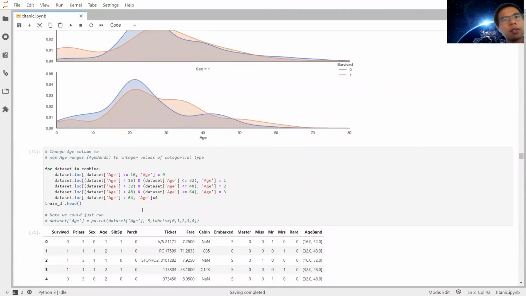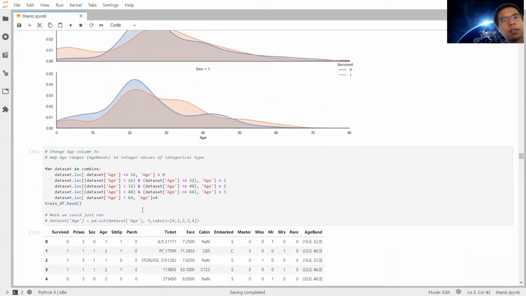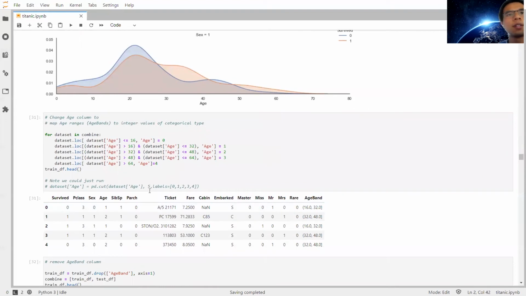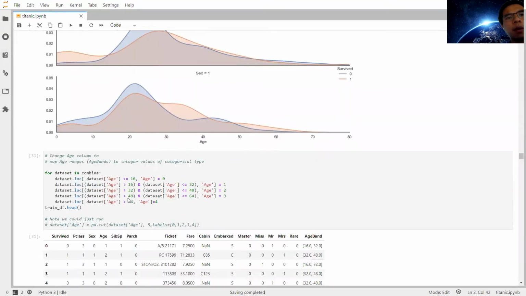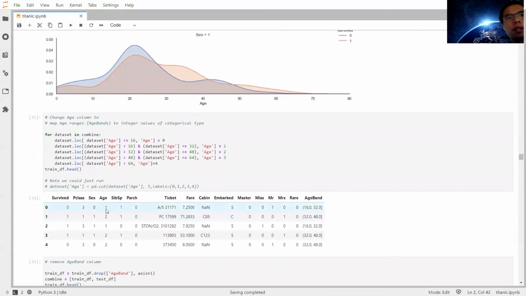All right, next we'll be taking these columns of the age and breaking it into our categories. We created these bands, but now we're actually going to stick one number to this whole band. So everything less than 16 years old, we're going to give a value of 0. Everything between 16 and 32, we're going to give a value of 1, and so on.